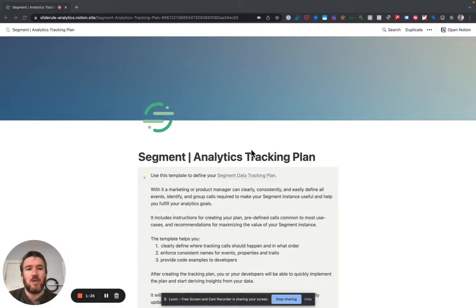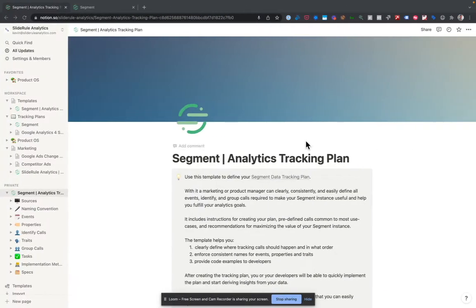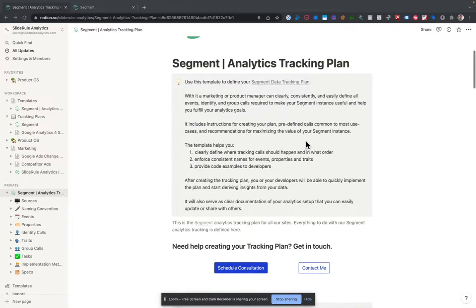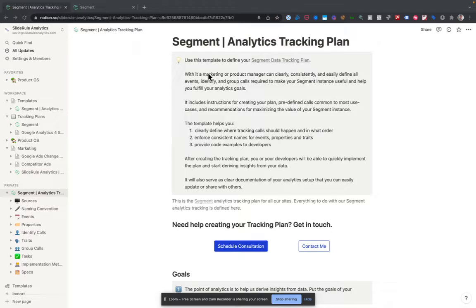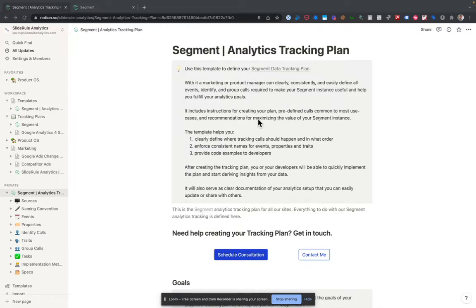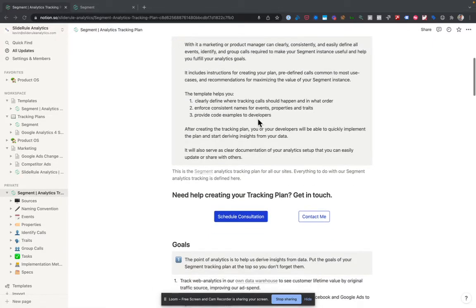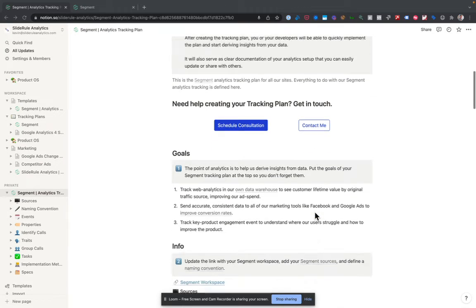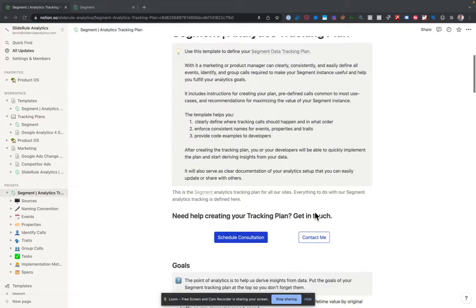So first, it's a Notion template. So you're going to click the duplicate button over here and duplicate the template over to your own workspace. After you do that, it's going to look like this. It's going to be an exact copy of this. You'll see here that we have a lot of tips and information bubbles as you go through the plan about how to use the plan. And if you need help, you can schedule a consultation with me or contact me directly here. So without further ado, let's jump into each of the things we need to do.